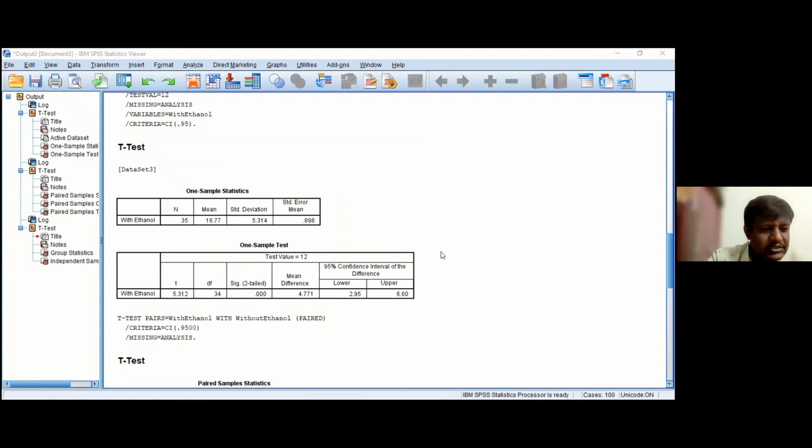Explain t-test in one sample. T-test. Independent t-test should have two options in the question, as one variable.